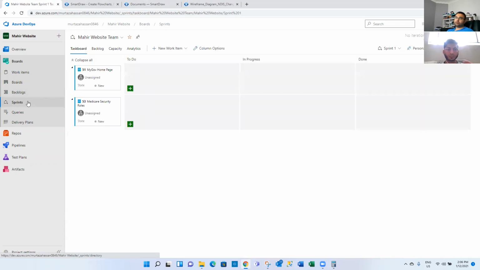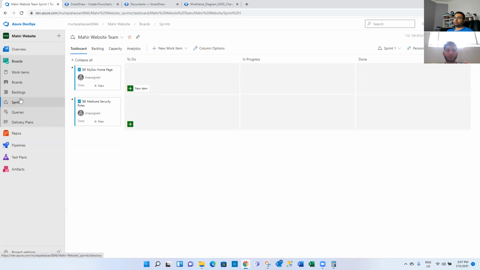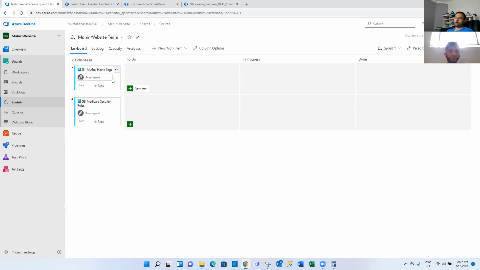Here's the board, right? So we added these two things in sprint 1. You've got the home page, you've got the Medicare security roles, right? So even in here, what you can do is add a new item here. Or you can leave it as this and go from there. There's another thing to do here, but let's just do it this way. Another thing you can do, right?